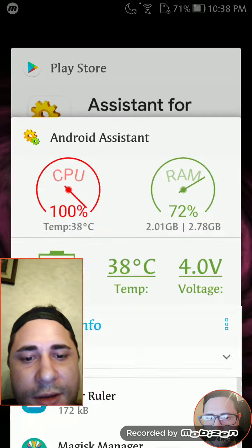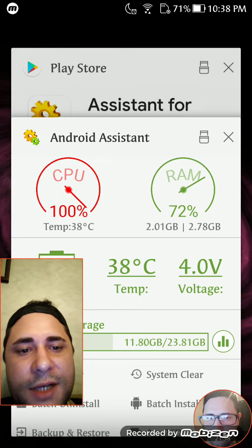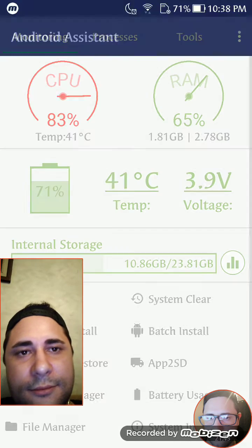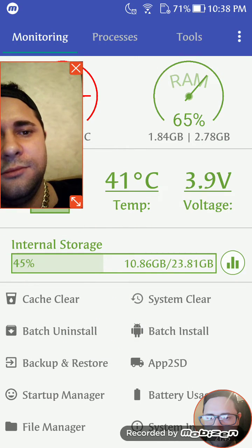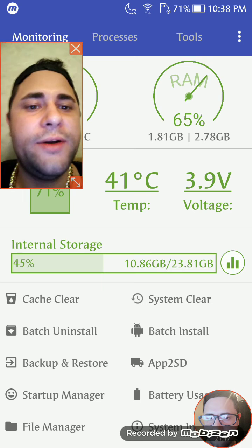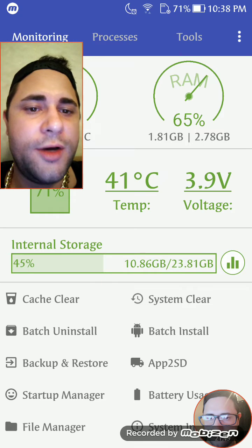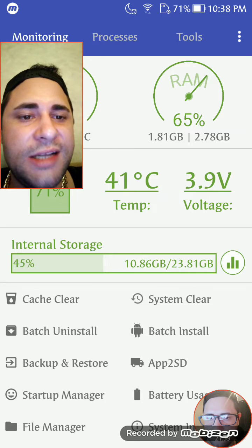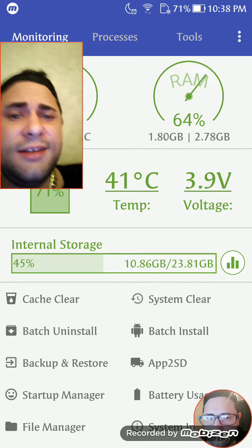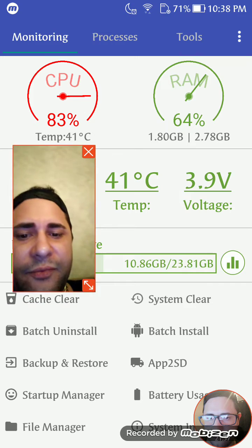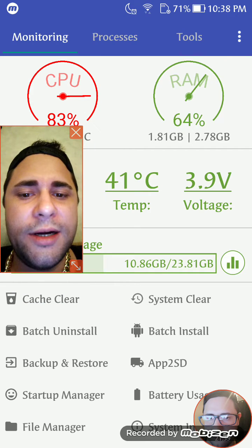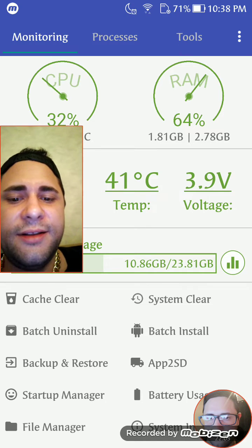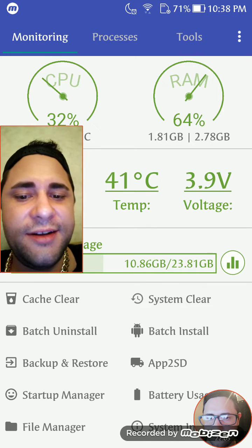So phase 2 of our development is going back to Android Assistant. If we look at our phone now, it's even 200 more megabytes have been cleared. It's now down to 1.81 gigabytes out of 2.78. 64% of our phone is taken up. But we can get a little bit more out of this process if we clear the cache. So right under my face here it says cache clear.